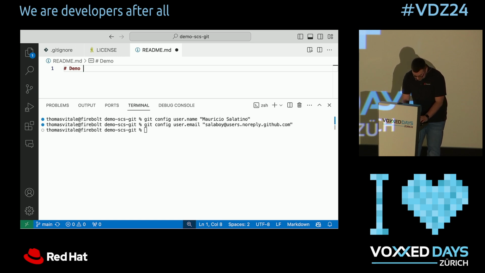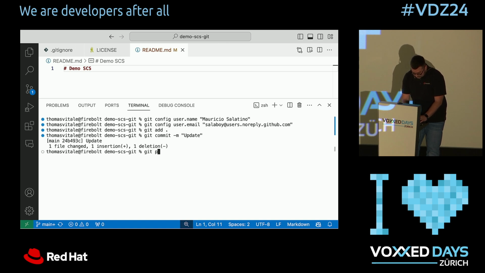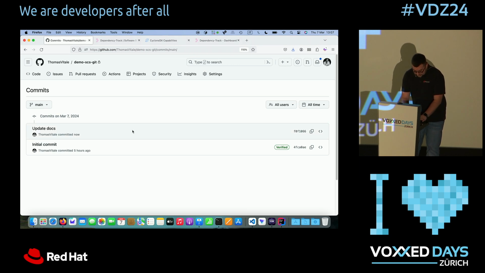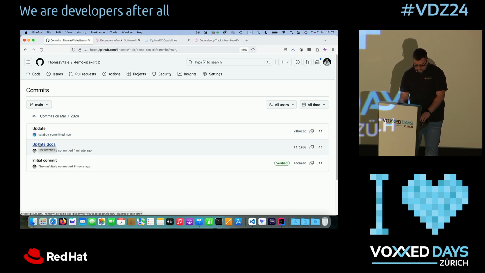Nice. Let's make some other change and git add, git commit, some update, and push. So it would go through the same process as me. And then if we check the history, wait a second.